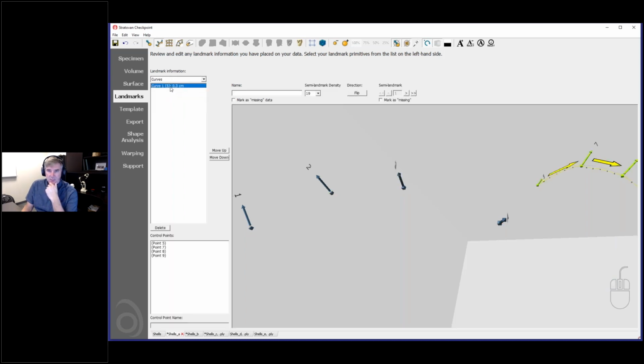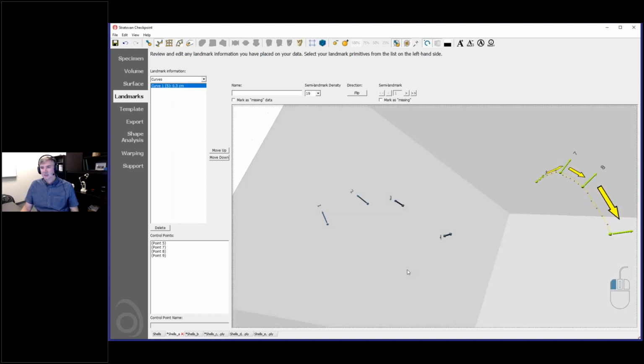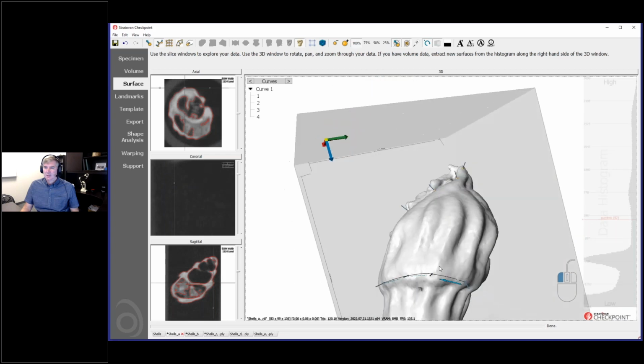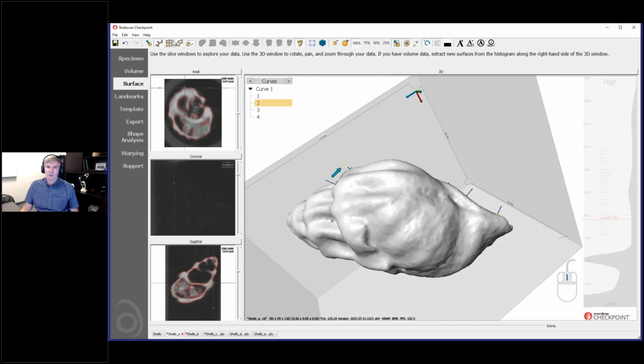Let's go back to here. Okay, this is fine. So that's curves. Then you can also do patches.